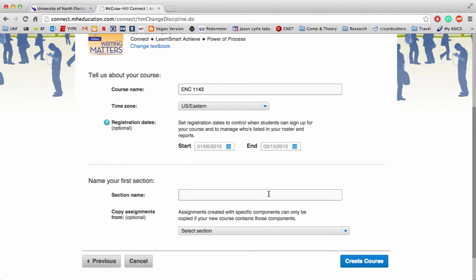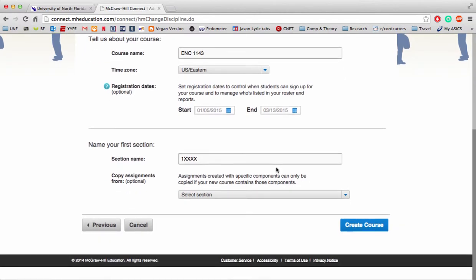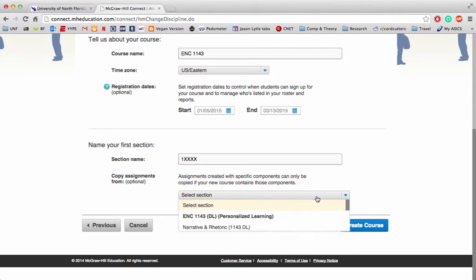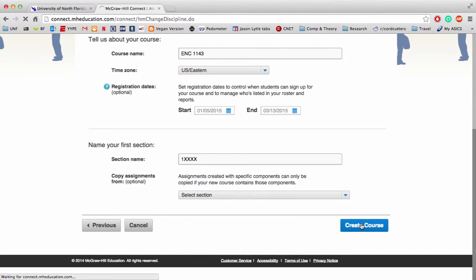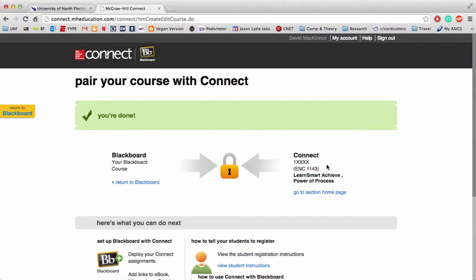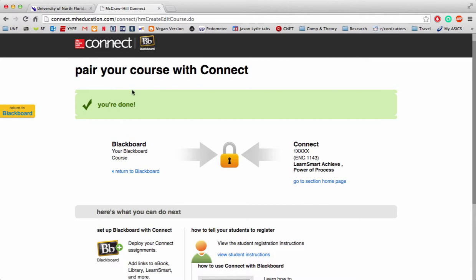So for this first section, and the idea here is you're able to add extra sections on here from that first window, we're going to go ahead and just choose a number here. So whatever that first section was, 1, and whatever the rest of your course section is. We don't have any course assignments to copy from, so we can leave this blank, and we'll create that course. Now, in our list of courses, we actually have this available to us, and you can pair your course with Connect. So we are done with that.